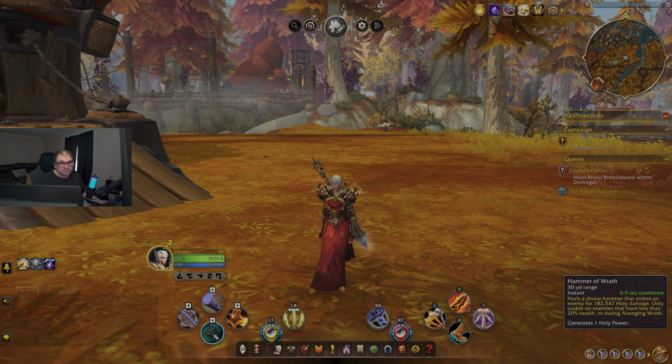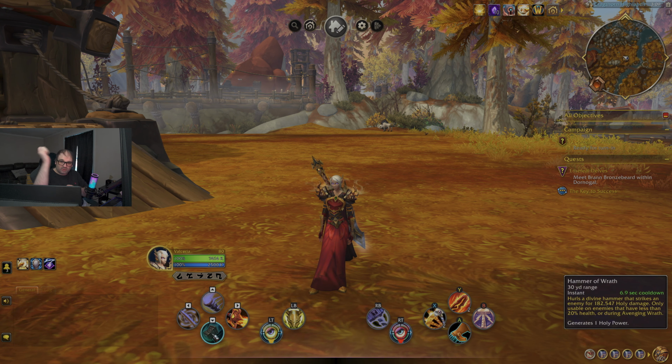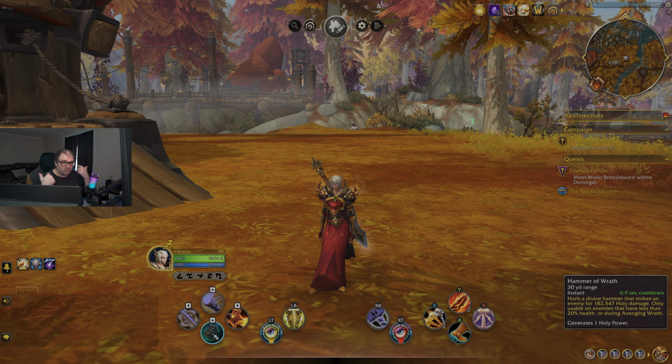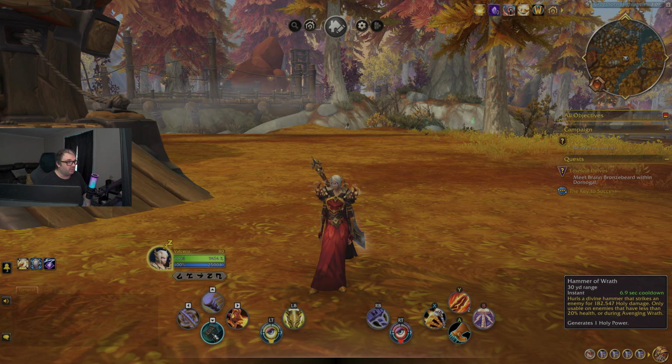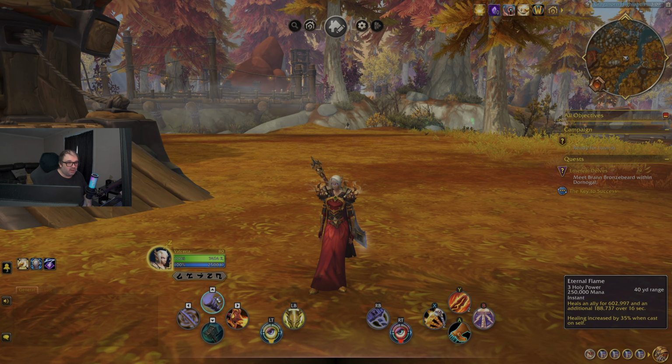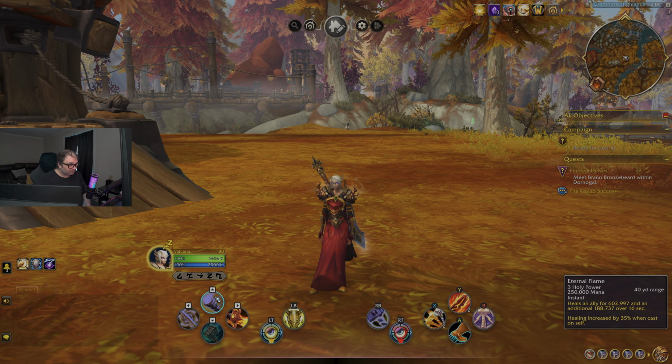And I've got my execute on the bottom here because the Hammer of Justice throws downward, so it's easier for my brain to figure out that the down key is the way to do that. And we've got Eternal Flame set here. This is our replacement for Word of Glory.